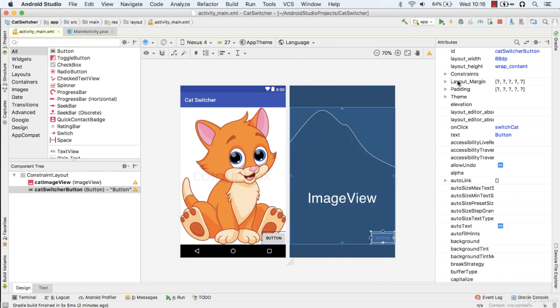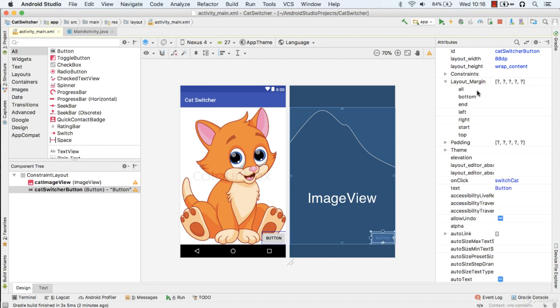If you want to add in a bit of a margin, just so that it's not completely at the bottom right, then you can do that as well. Maybe 10.